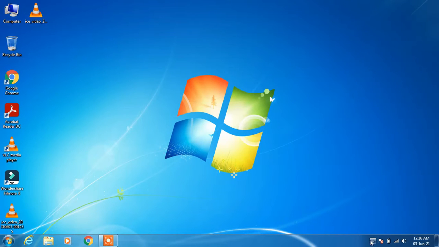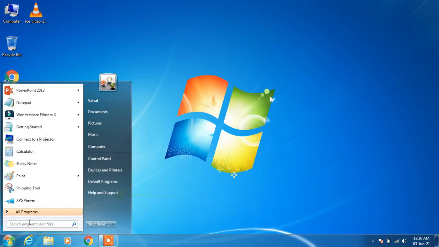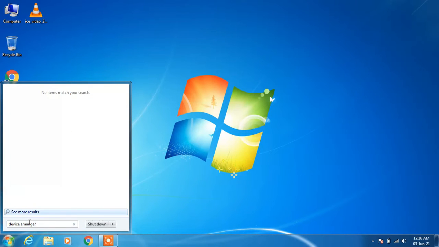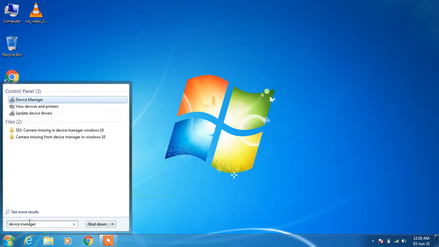If you go to the taskbar and click on this arrow icon, you will see that the Bluetooth icon is not showing here. To fix this issue, just click on the start button, go to the search bar and type device manager. Now just click on the search result device manager.